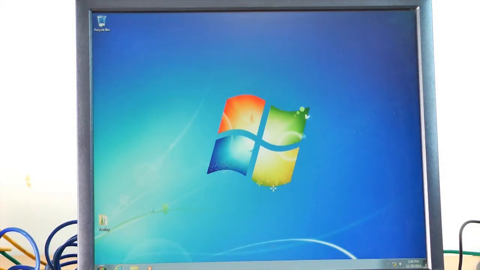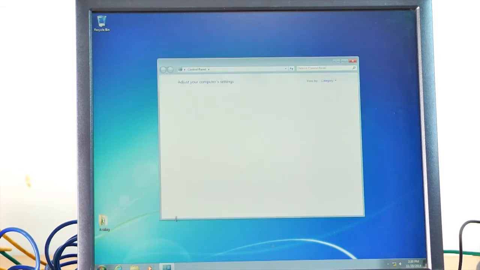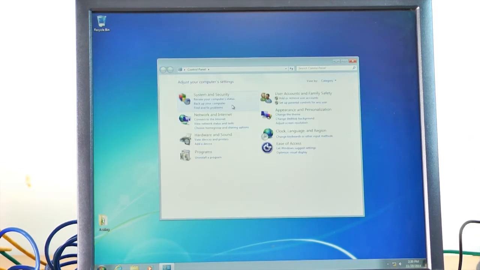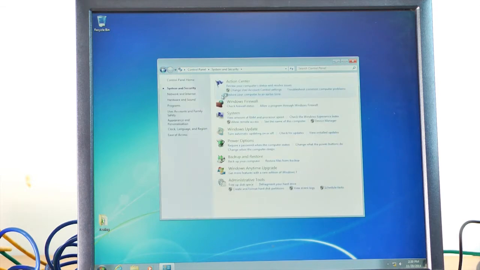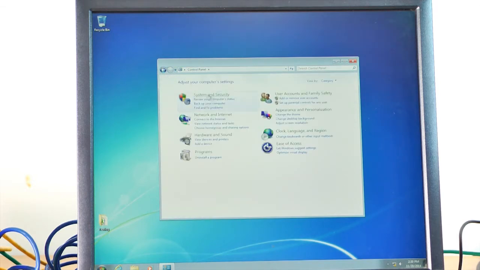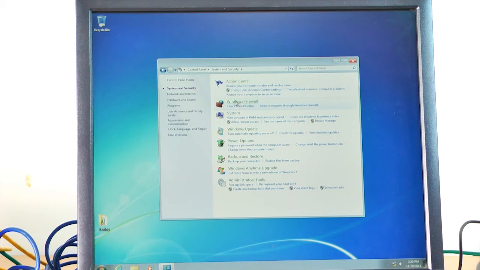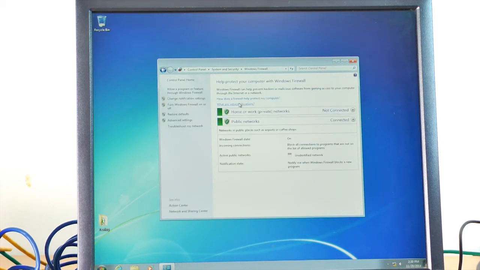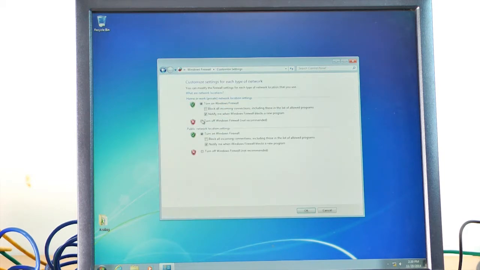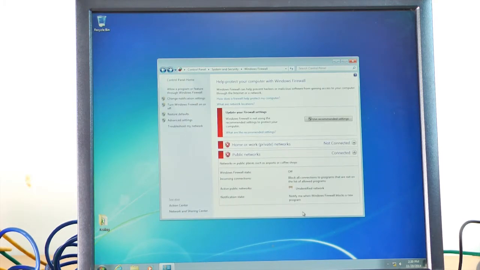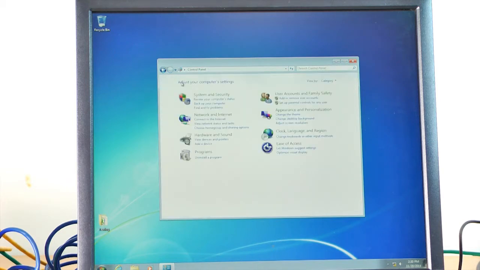Okay, today we're going to learn how to install Mach on a Windows 7 computer. First thing we need to do is go to the control panel and turn off Windows Firewall. See Windows Firewall, you'll double click it, and then on the left you'll see turn Windows Firewall on or off. You'll double click that. Turn them off on both network locations. Hit OK, and you'll go back to the control panel.